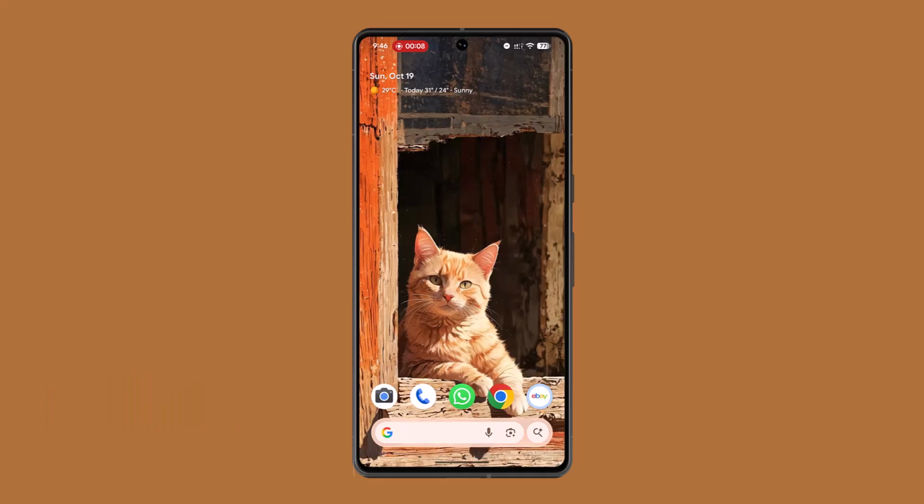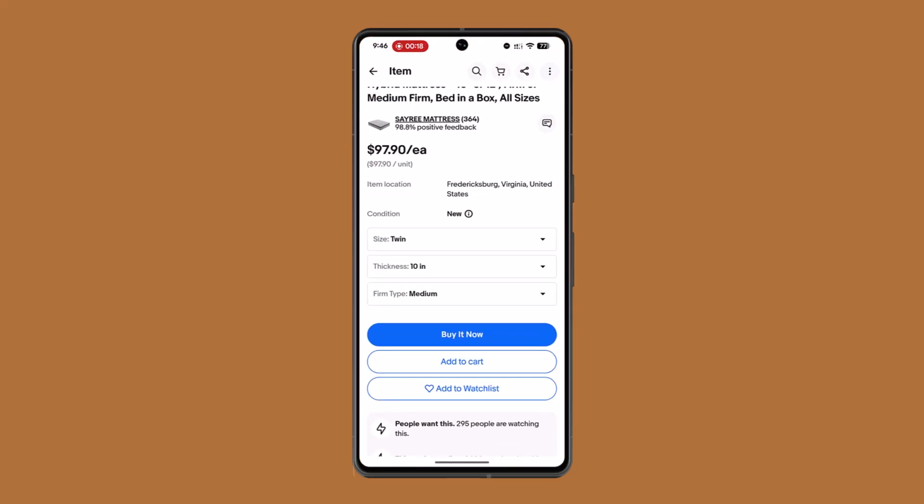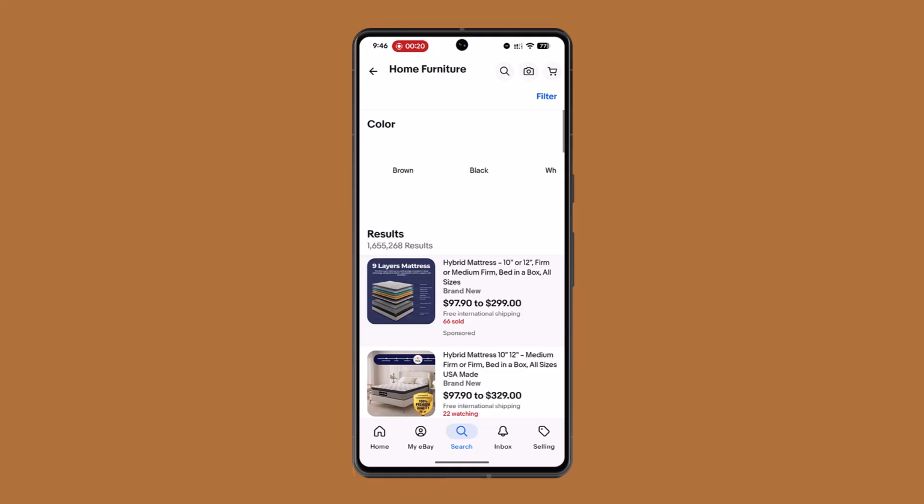To handle an unpaid item on eBay, you can cancel the order after 4 calendar days by selecting cancel order and choosing buyer hasn't paid. So what you need is to open up the eBay application. Basically, you want to wait for at least 4 calendar days after the order was placed.